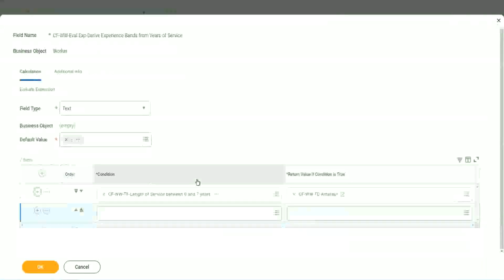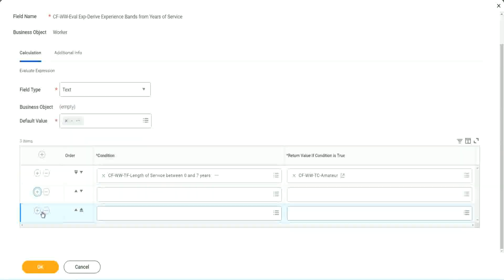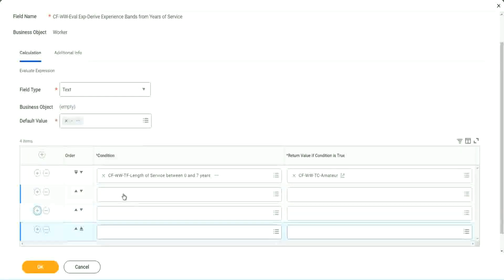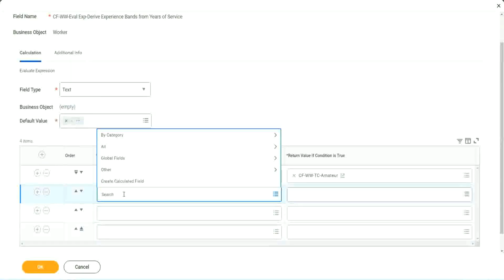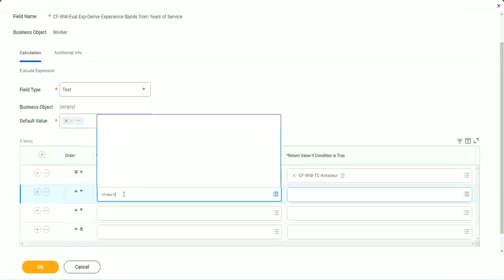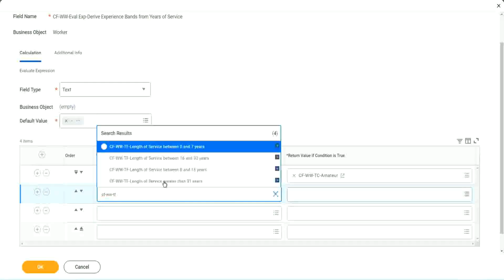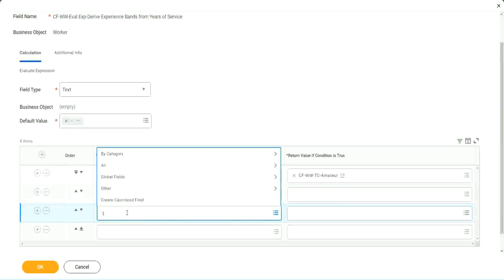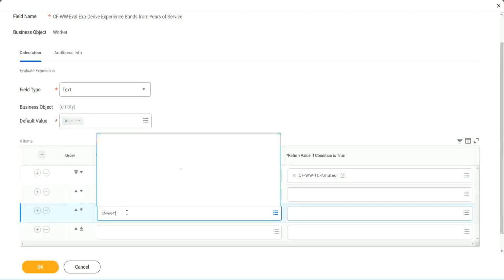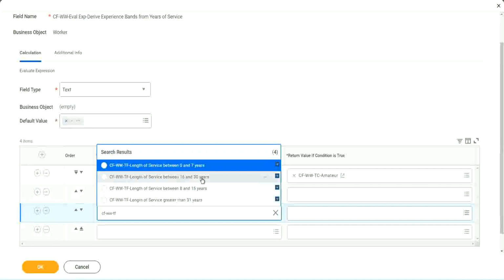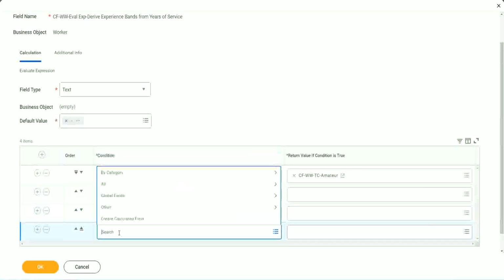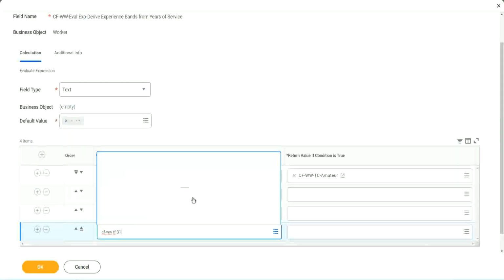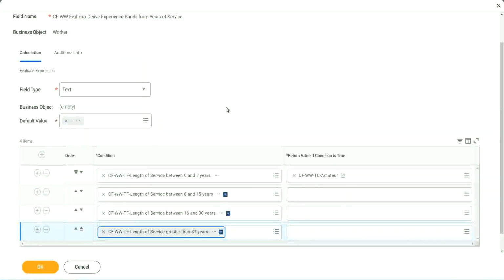Alright. Let's keep adding our 4 conditions here, one after the other. CFWWTF. Let's see if we can quickly find those fields. So we have done 0 to 7. Let's use 8 to 15. And again CFWWTF. So we can use 16 to 30. And CFWWTF 31. Right. So then we're done.